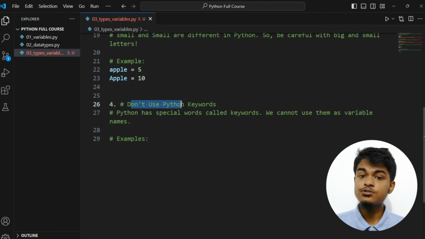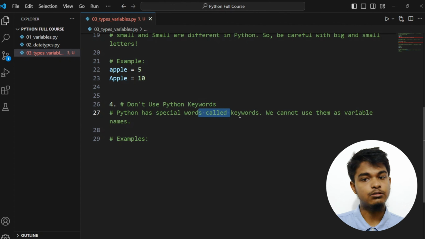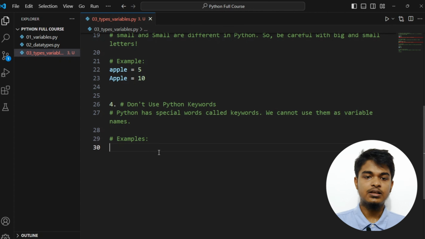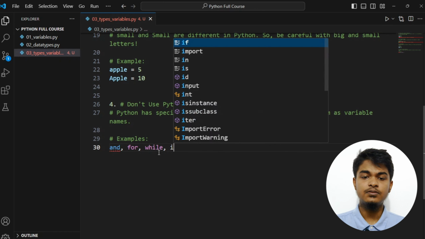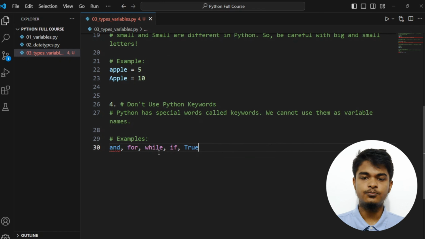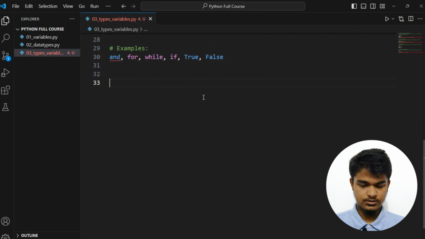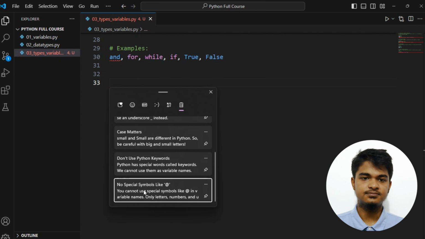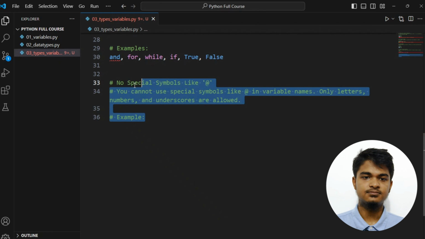So, don't use Python keywords. Python has special words called keywords. We cannot use them as variable names. Examples: we have and, for, while, if, True, False, and some more. We cannot use them as variable names. So this is rule number 4. Let's move to number 5. Let's number it.